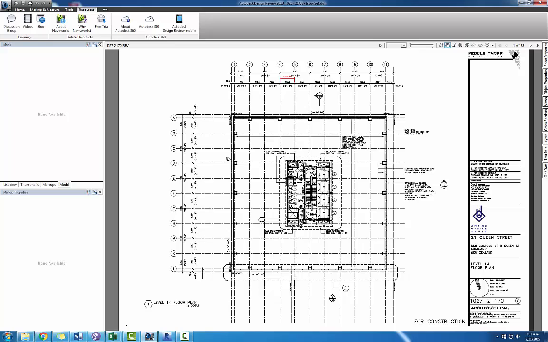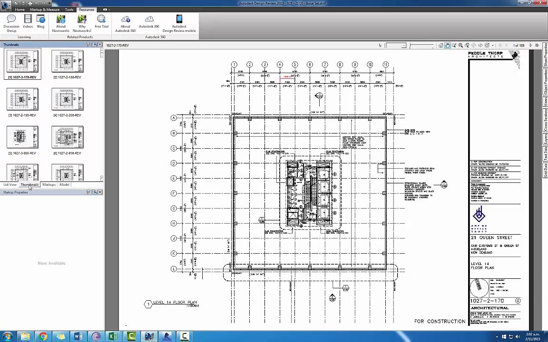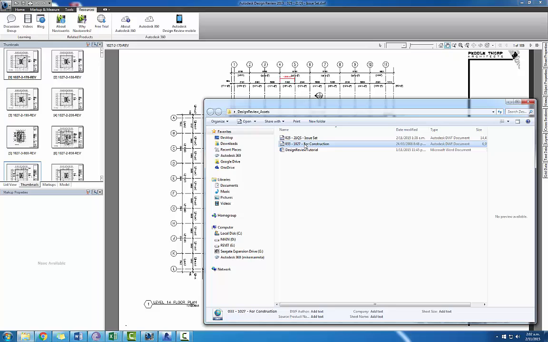You can open two files at the same time. This is very handy when you're trying to cross-reference drawings. To do that, simply click on the thumbnail palette and drag and drop the file into the palette.